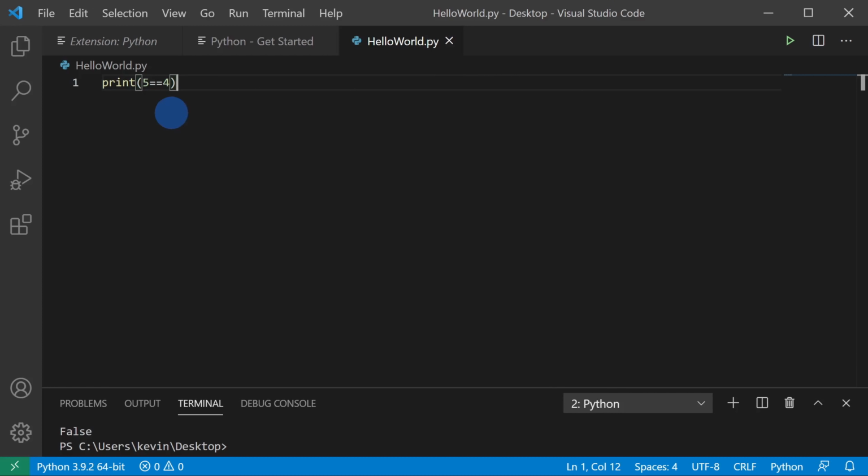So over here, I can also check, are they not equal to one another? So here, instead of the equal sign, I'll insert an exclamation mark. So here I have an exclamation mark followed by an equal sign. So this is my way of asking the computer, is 5 not equal to 4? And I think we all know that's true. So when I run it, here I get true back.